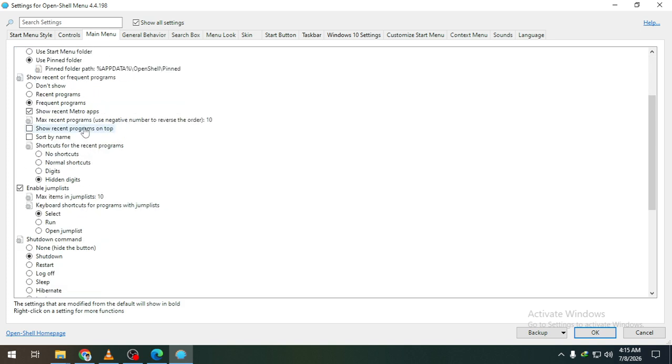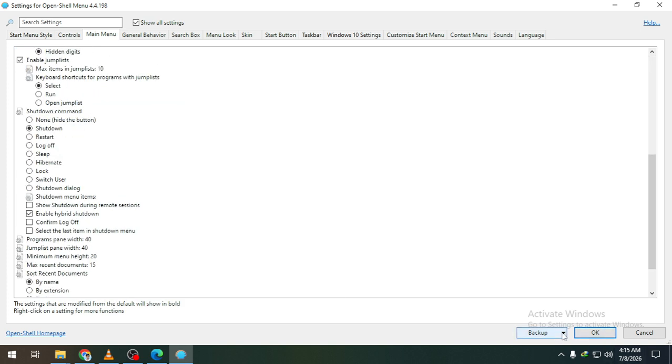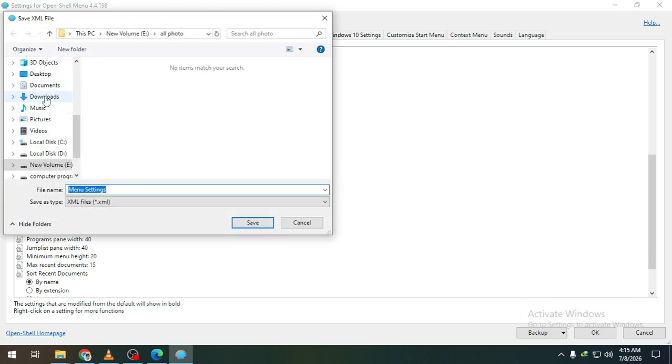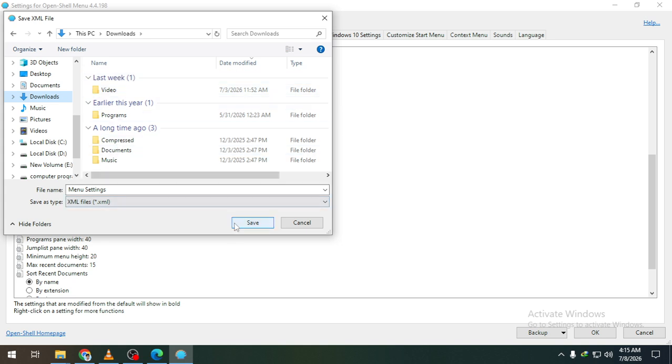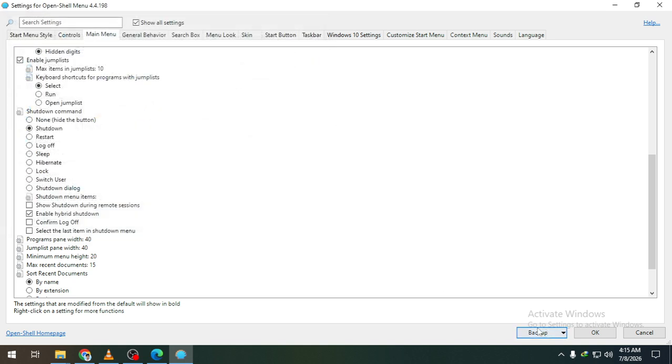Before resetting anything, make a backup. In the Settings window, find the Backup option. Choose Export, then save the settings file somewhere easy to find, like Documents or your desktop. This gives you a way back if you decide you want your old layout later.